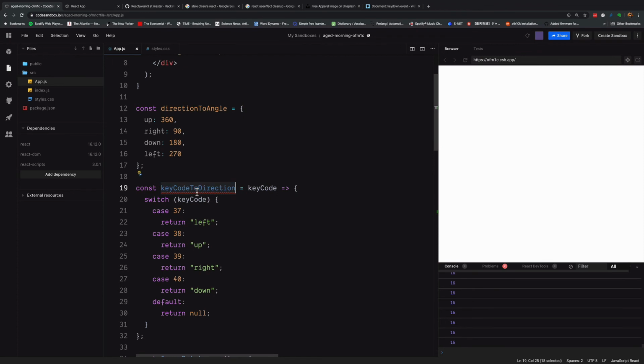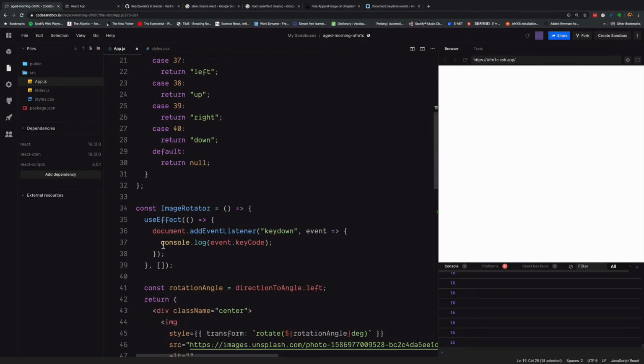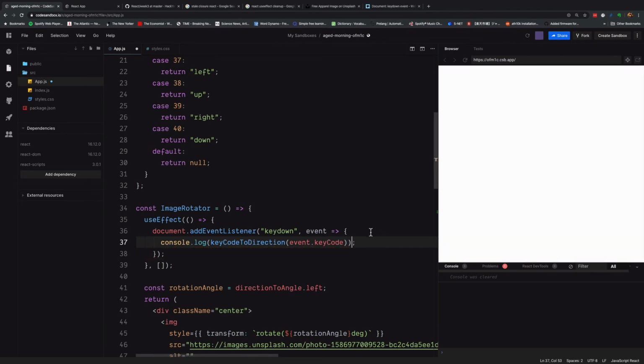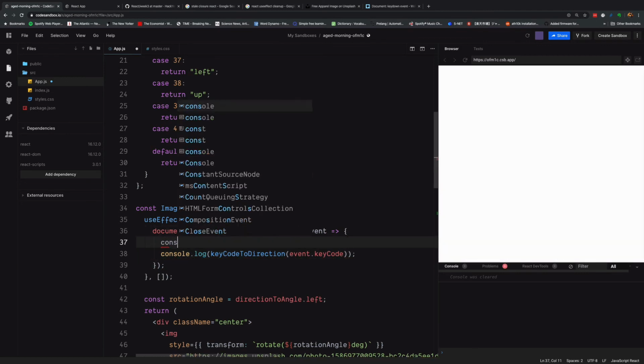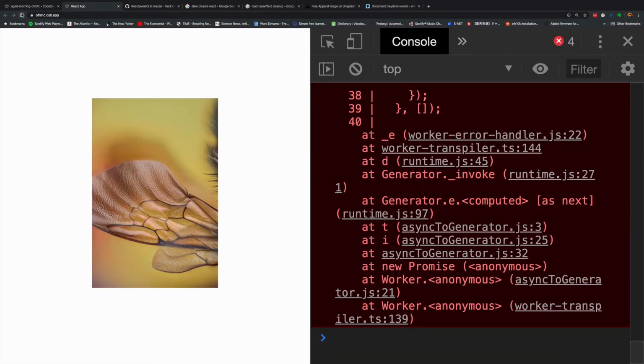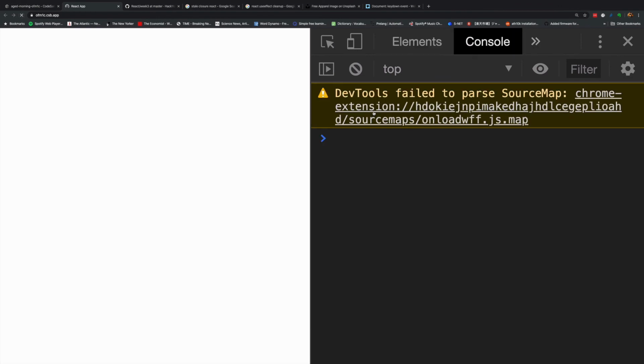So let's see, can we find the directions from the key code? Yes. Instead of doing a console log of event.keyCode, I want to console log keyCodeToDirection. And let me just put it in a variable, const direction is equal to keyCodeToDirection, and I can start logging this variable now directly, and hopefully it should work for us. So let me just refresh.